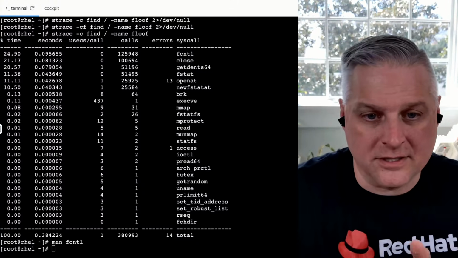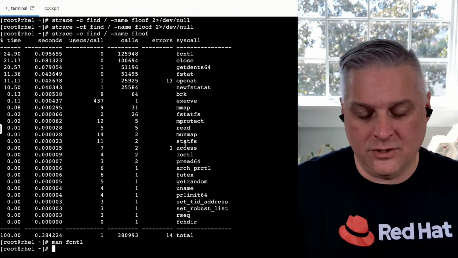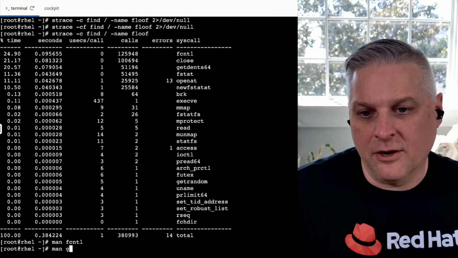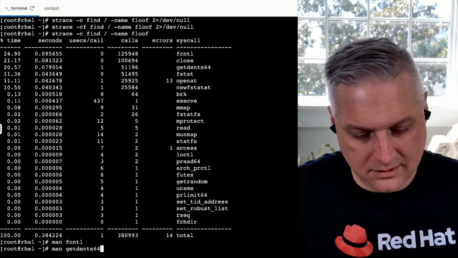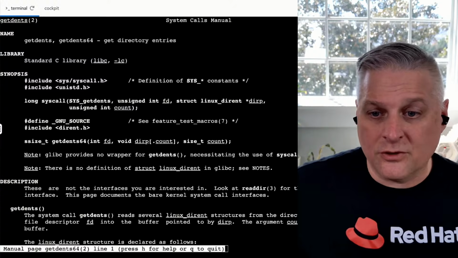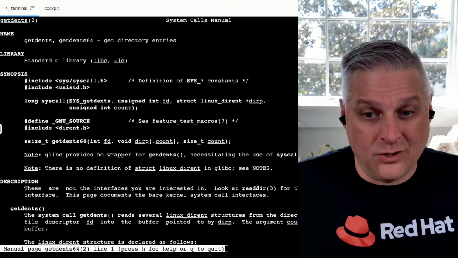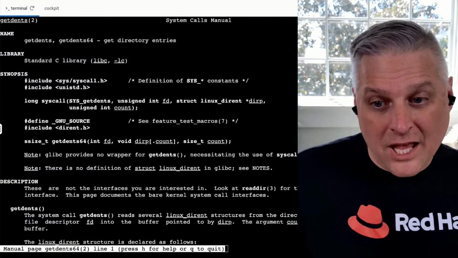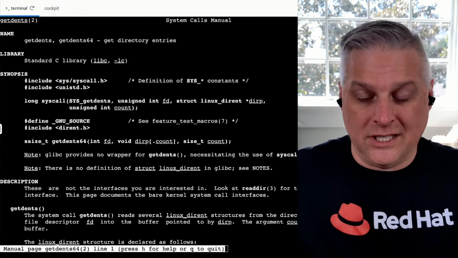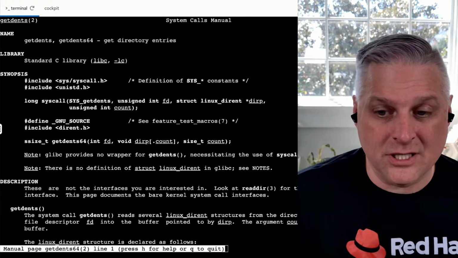Close is closing files, and I said getdents64 is directory entries, but we could verify that with man getdents64, right? So get directory entries, which is also an important thing for find to do because it needs to know what files are within a directory so that it knows if any of those are directories themselves, so it can recursively continue looking on the file system for the files that match the criteria you provided.